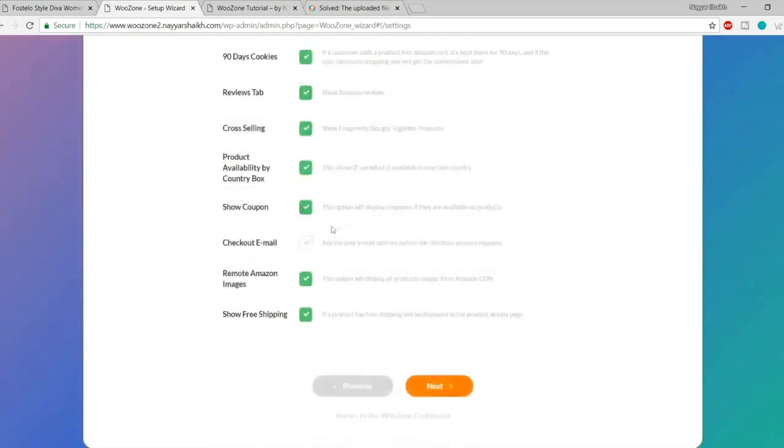You want to show coupons. Then we have checkout email, which asks the user for their email address before the checkout process happens. Now this is not required, so make sure this one is unticked. Then remote Amazon images: this option will display all product images from Amazon CDN.